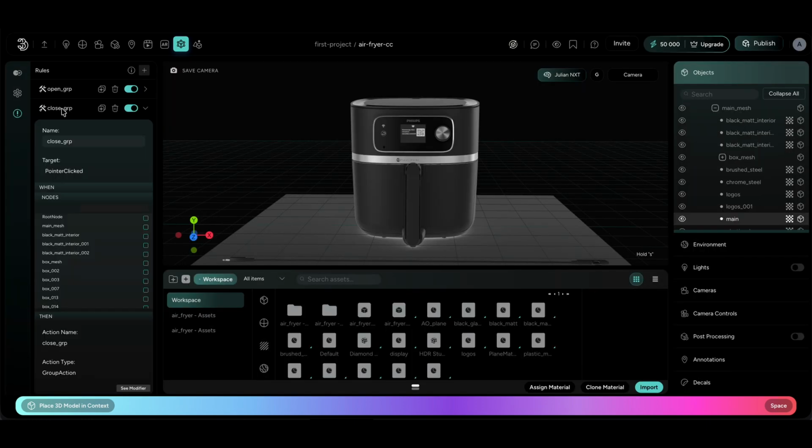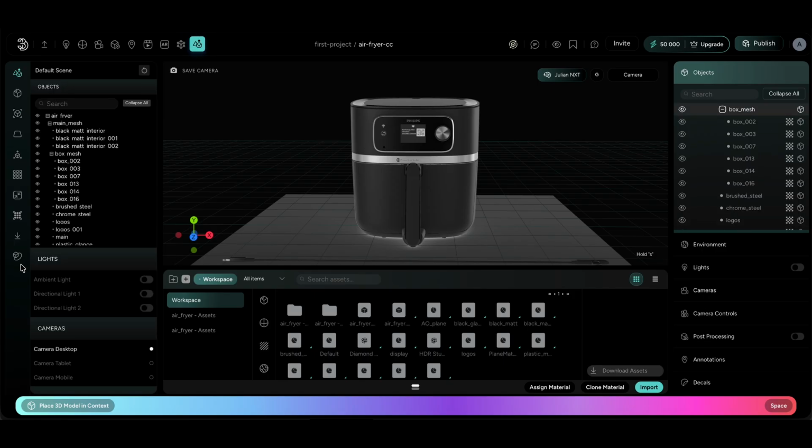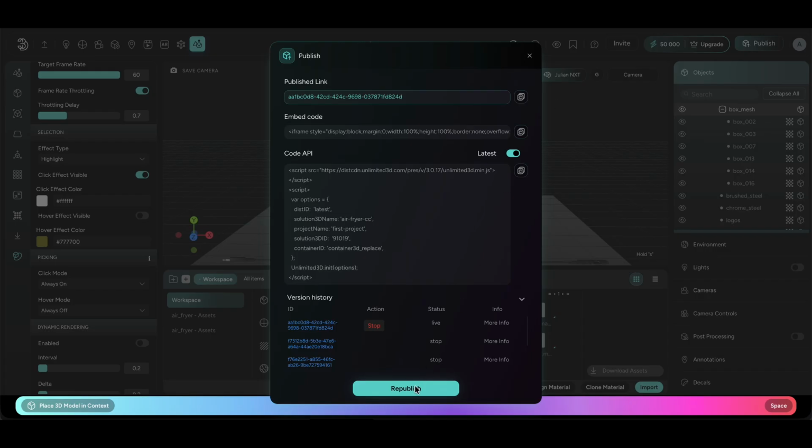Now that the animation and its activation logic are set up, there's one last step. Go to the Scene Settings, then to the Renderer tab. By default, only annotations are clickable. Let's change the click mode parameter to Always On. Save the project, publish it, and let's test how it works.